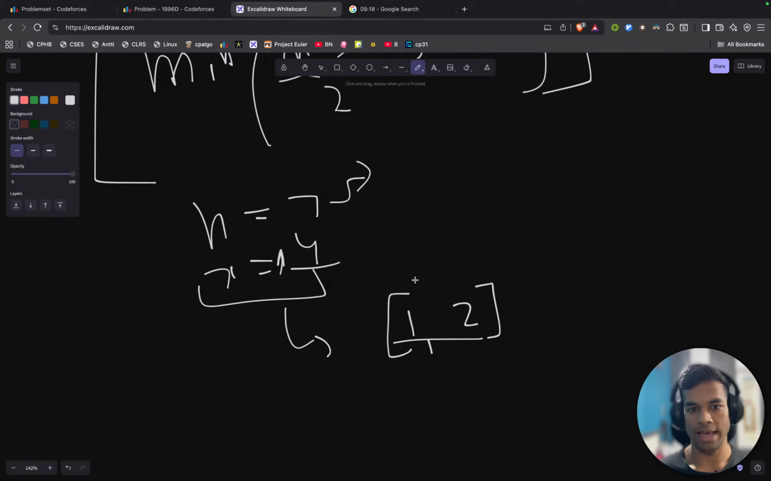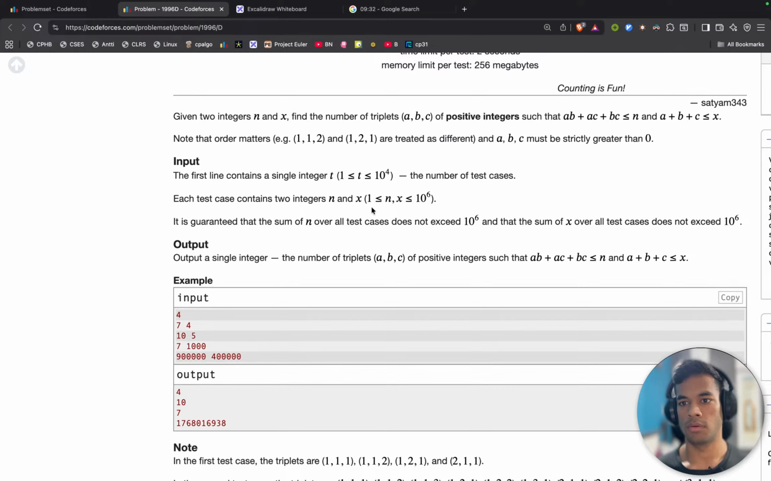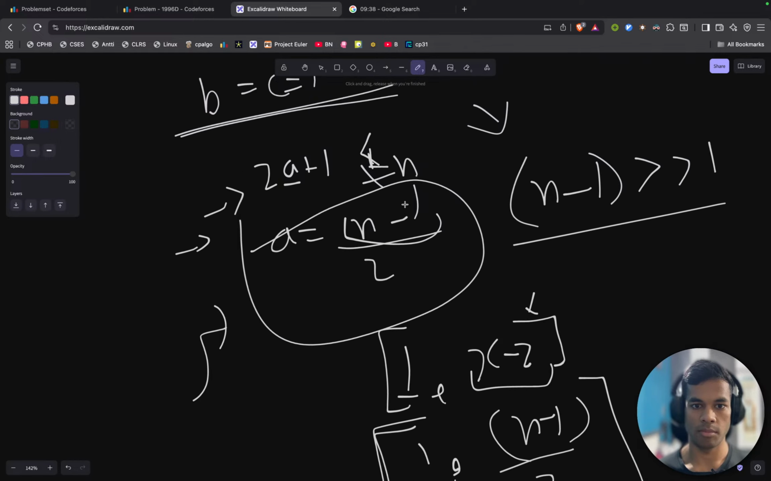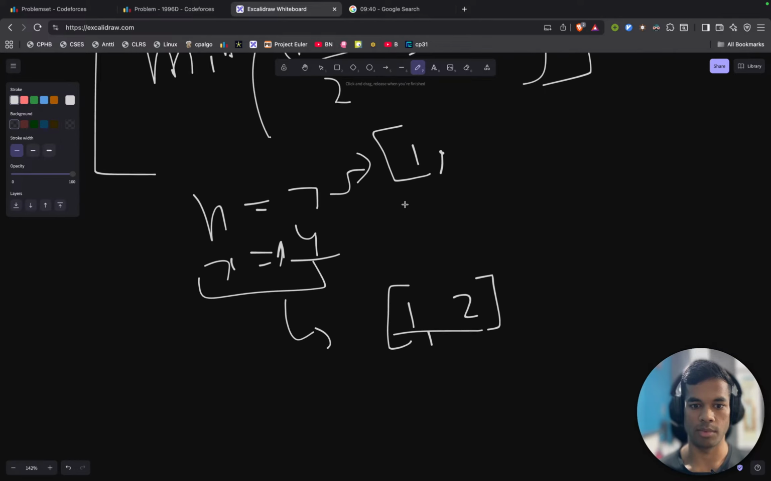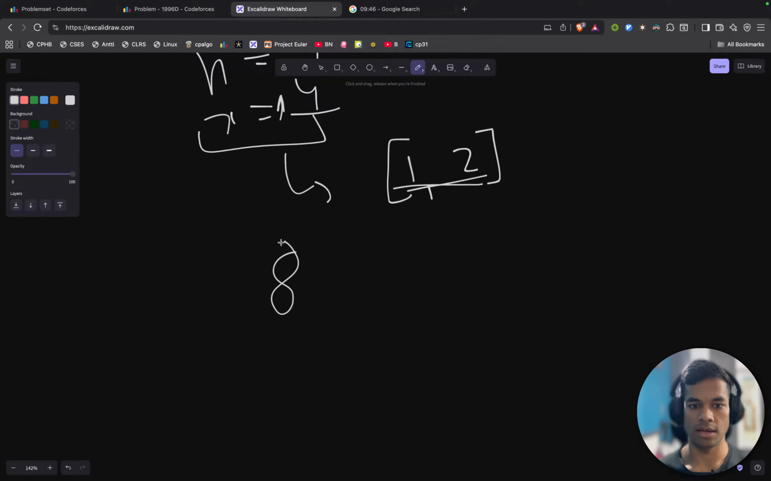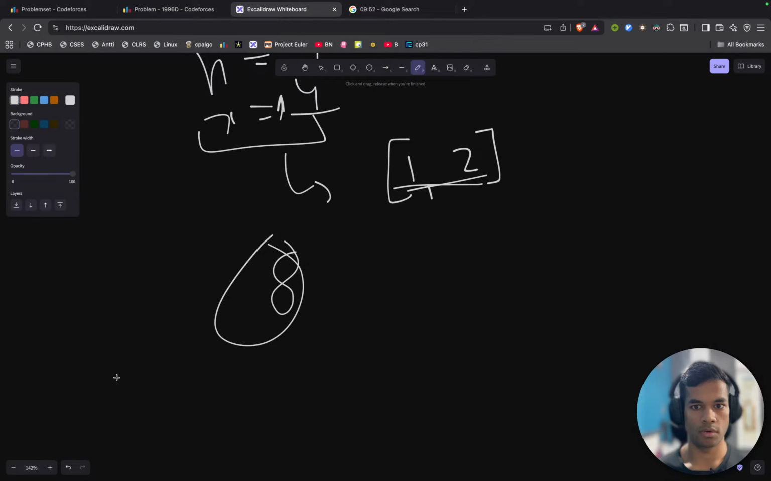And according to n, the values can range from 1 to (n minus 1) divided by 2, which is 3, and we take 2. So 2 into 2 into 2, 8. The answer should be 8, but it is 4. The answer is 4.